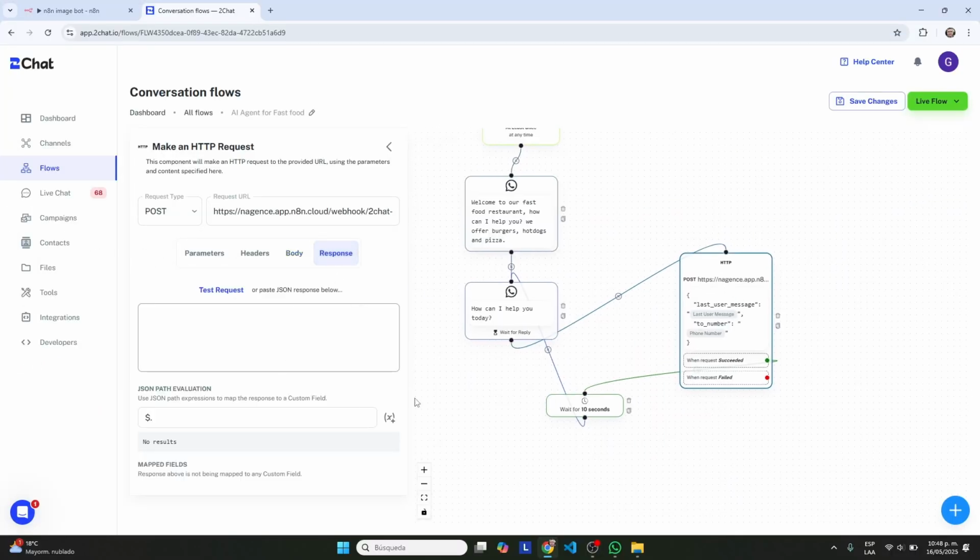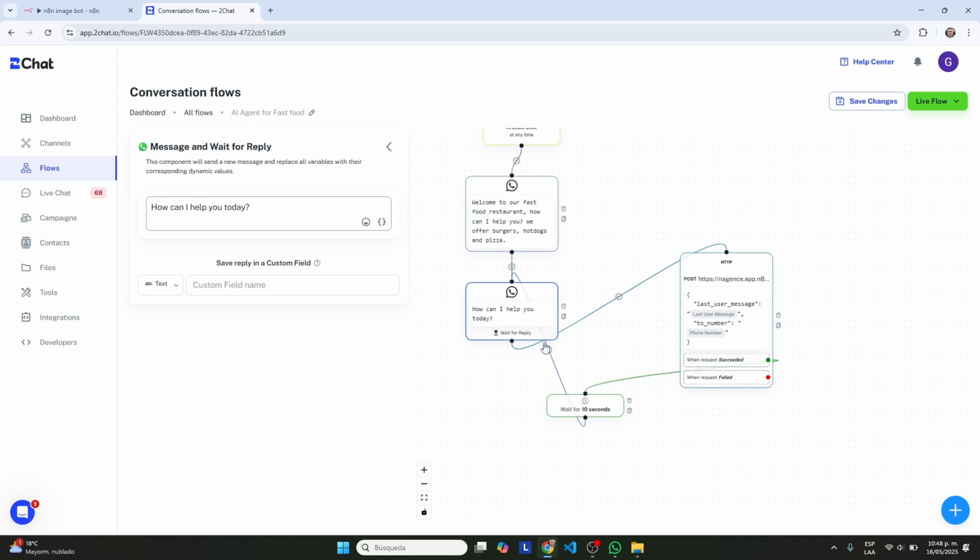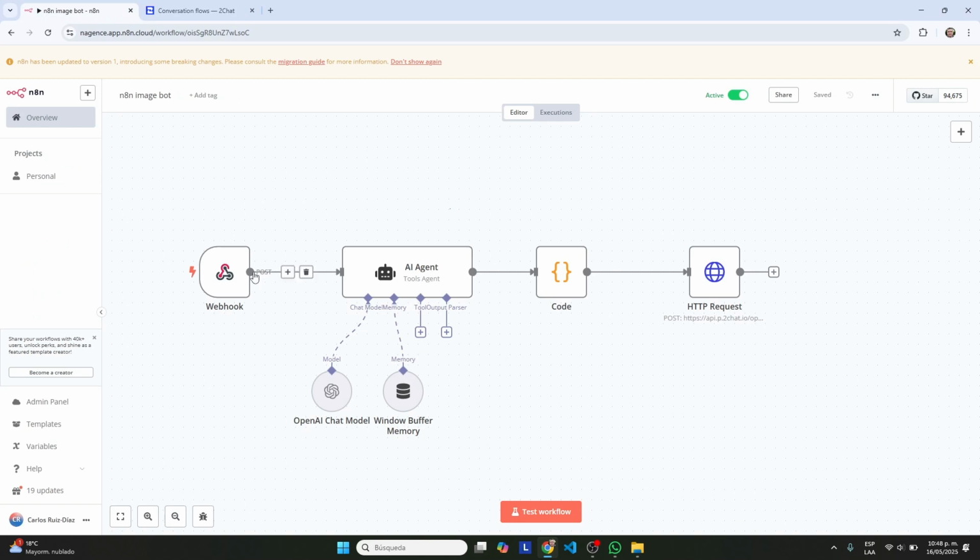The web service doesn't return any message. The web service will send the WhatsApp message directly, so here we just add a wait of 10 seconds and return to the message and wait for reply component. The web service is made in n8n. You can download the flow template in the video description.